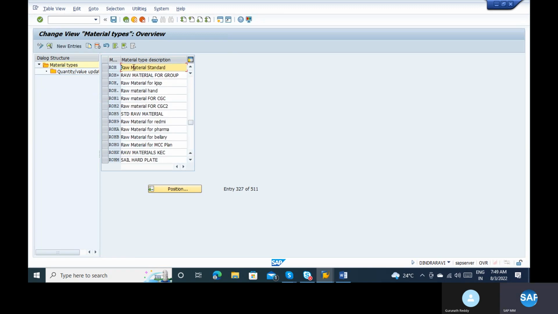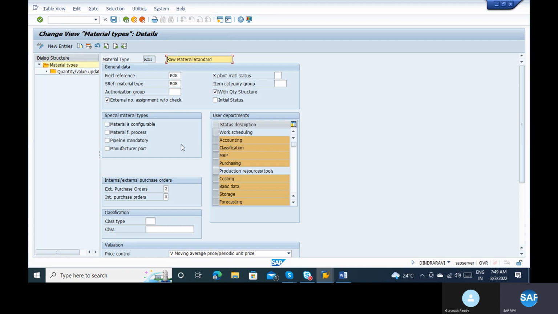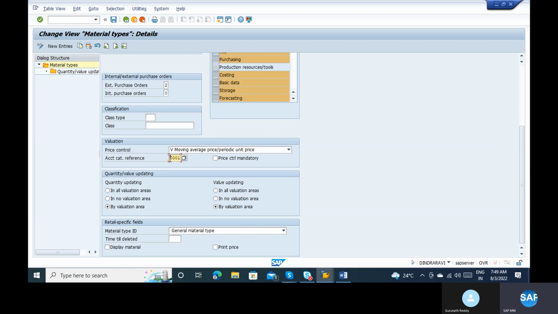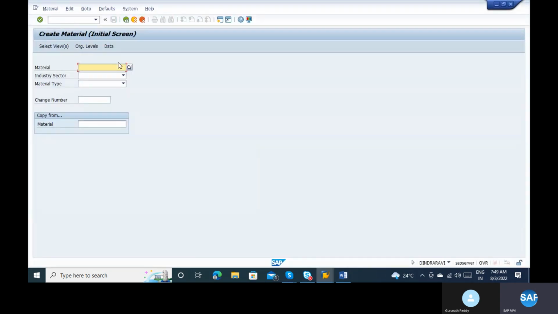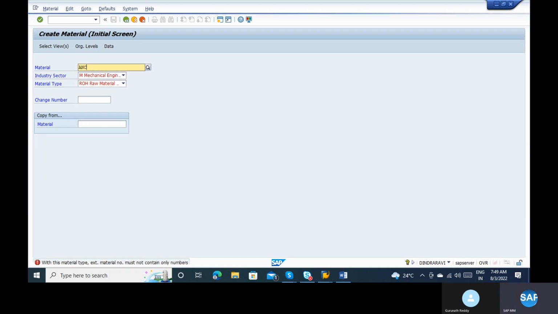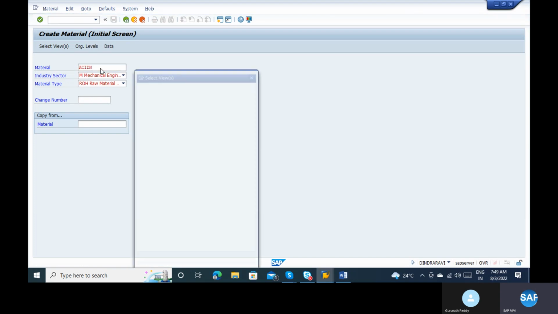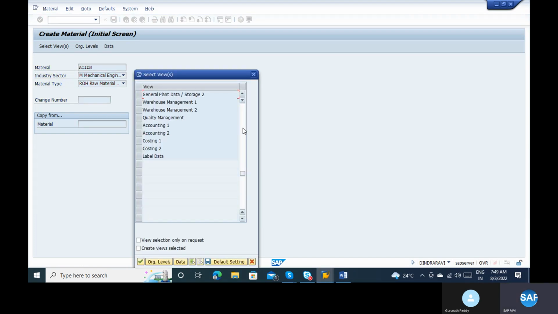If you go to raw material, you see that I just assigned my account category reference for this material type. This is 0001, which is assigned. Now when I'm creating the material master record with the ROH material type, let's say I'm creating raw material ROH, say AC, acid. I'm just creating this one material.